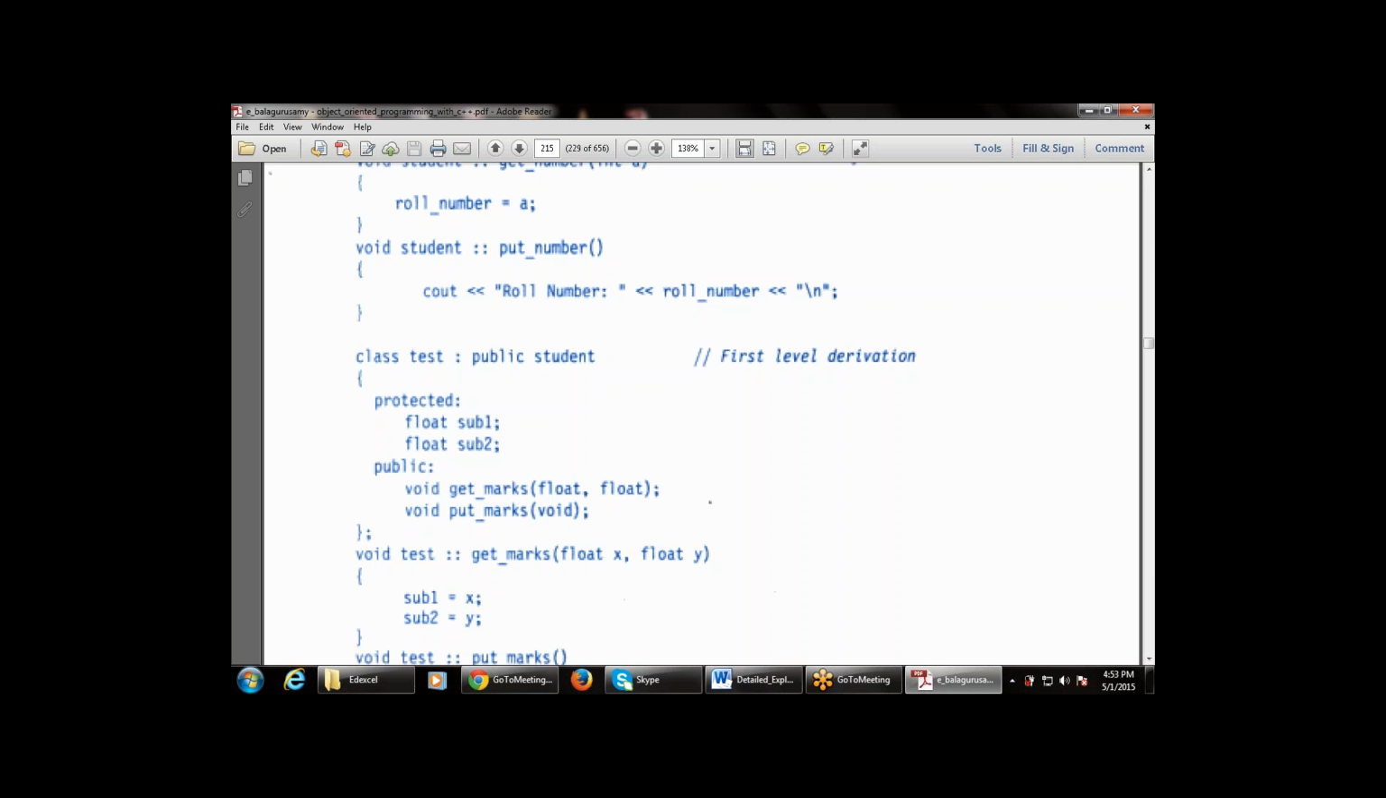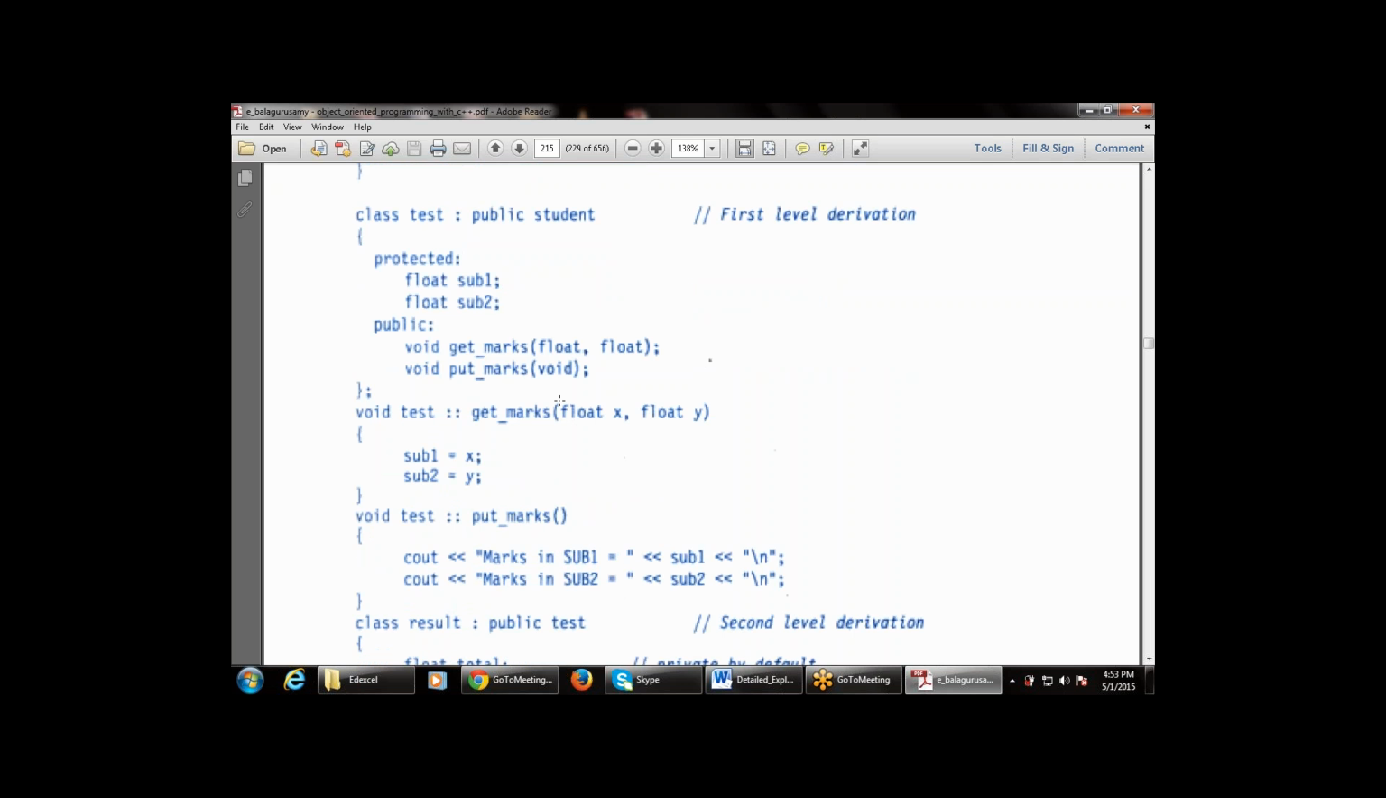Then there is void test, then get marks. Void test means that it is also used to give the definition of the member function. This is the get marks. There are two arguments that are used, the x and the y. Subject 1 contains the x value, subject 2 contains the y value, and there is the closing of this member function. This is a member function that is used for get marks, right?